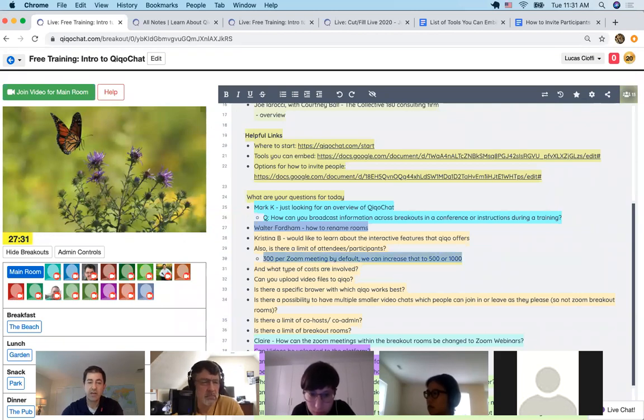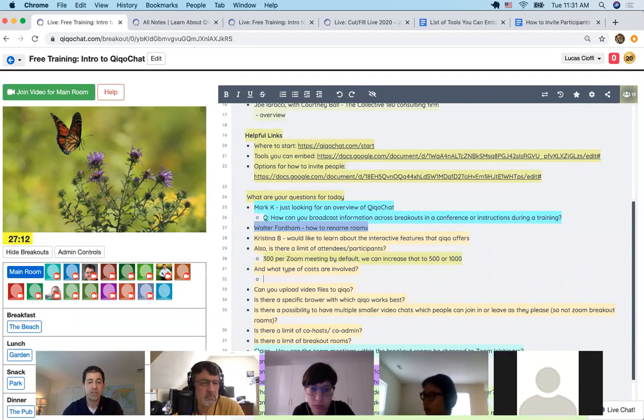With the large meeting add-on, we can increase the default in a Zoom meeting from 300 to 500 or 1,000. Normally you have 100 in a Zoom meeting, but these meetings are created via the API, computer, server-to-server communication between us and Zoom. What are the costs involved? It's $1 per day per person, plus a penny per minute per person. US dollars.